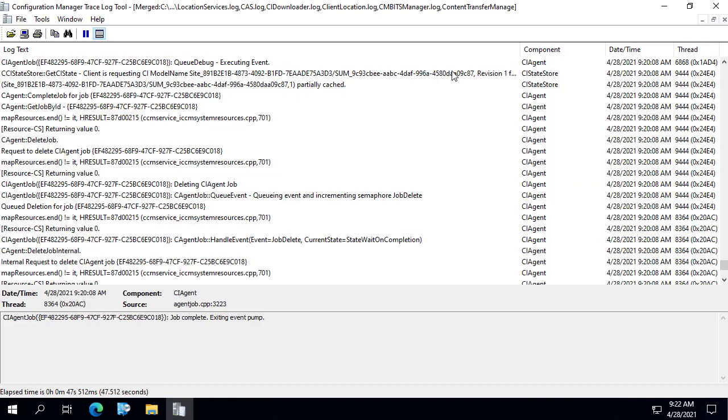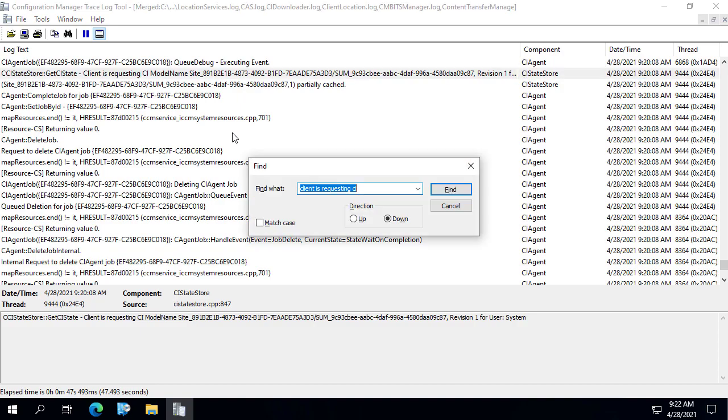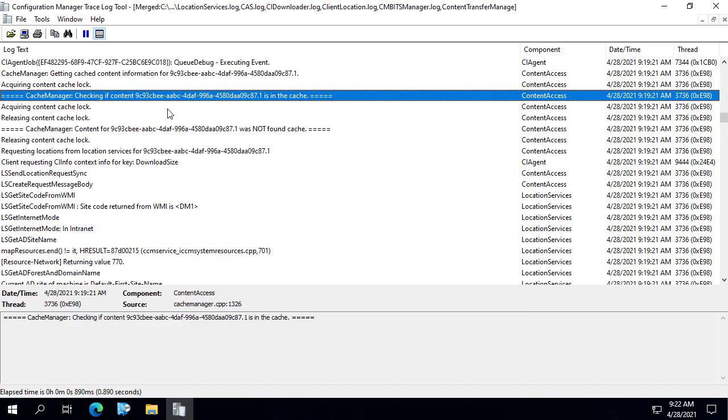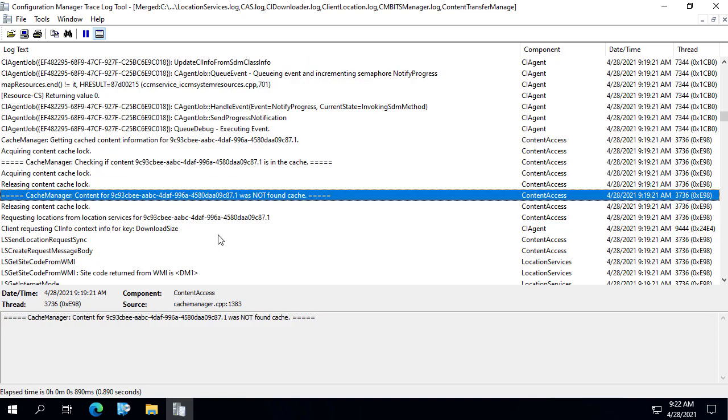So we see that it did go ahead and get that CI model name. And then from there, you can start to see some of the other bits where it will check if the content is there, so checking if the content is in the cache. That happens a little bit further down in the content access log. This is the CAS.log, which deals with cache management. So it is not in the cache, and there's the specific revision number as well, that .1.